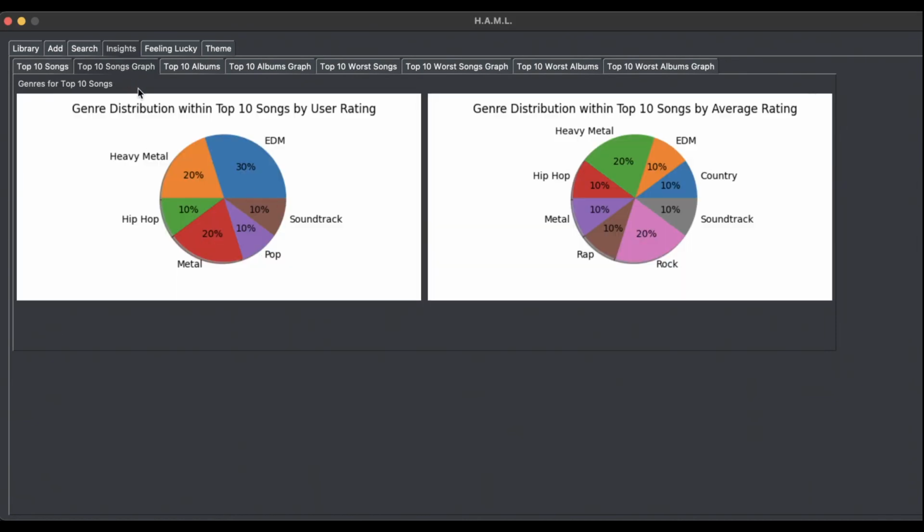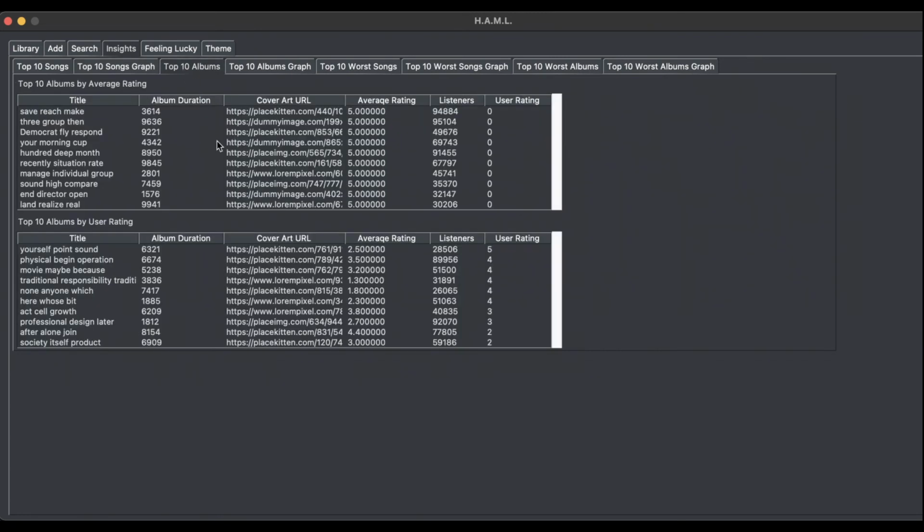So now if you go to top 10 songs by graph, you see the genre distribution within the top 10 songs by user rating and the genre distribution within top 10 songs by average rating. So it kind of gives you a feeling of how the data looks like. And then you go to top 10 albums, same thing. You have the top 10 albums by average rating and top 10 albums by user rating.